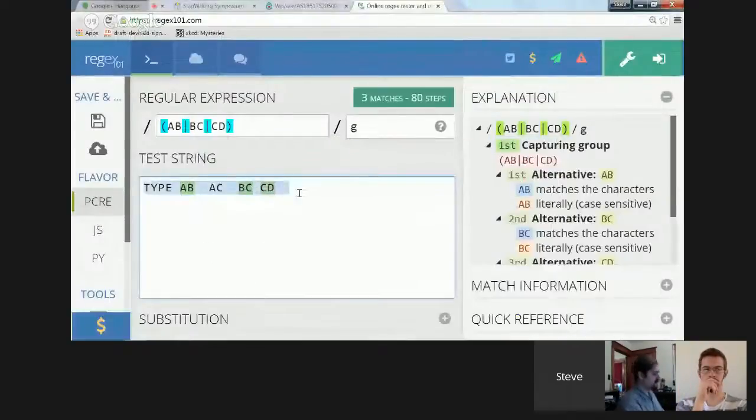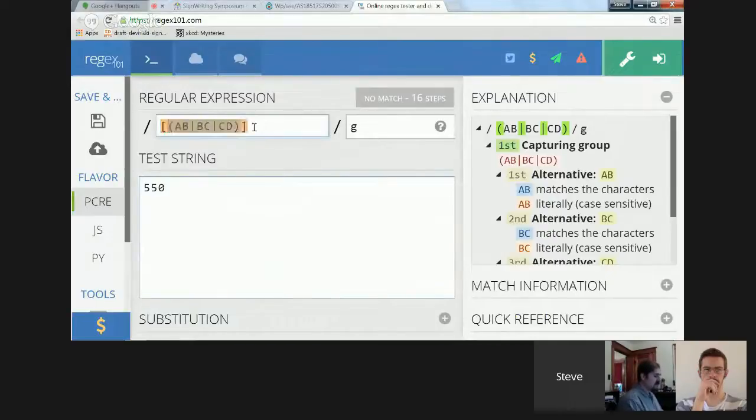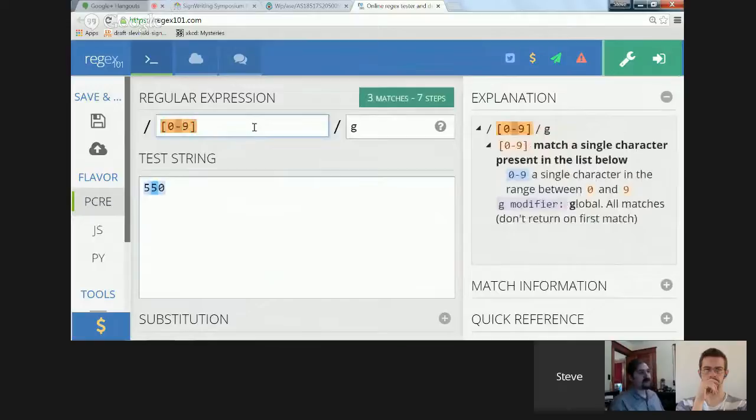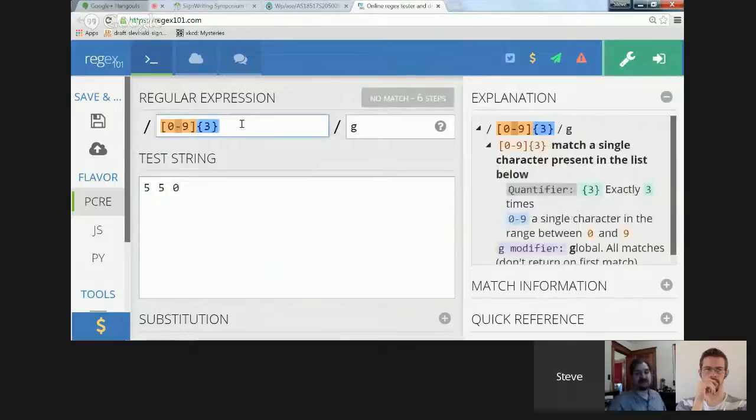Now, our numbers always have three digits, so like 550. To match that simply, we would just have that option group of 0 through 9, and that 0 through 9 actually matches each one of these individually. We have the 5, we have the 5, and we have the 0. But what we want is three numbers that are together all the time. So we have the brackets 0 through 9 three times.